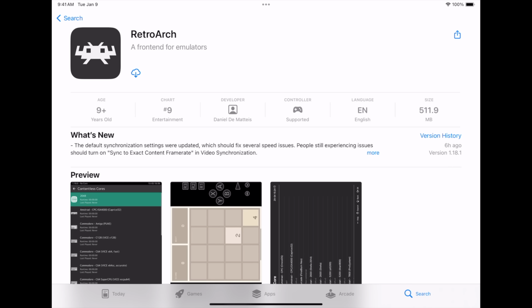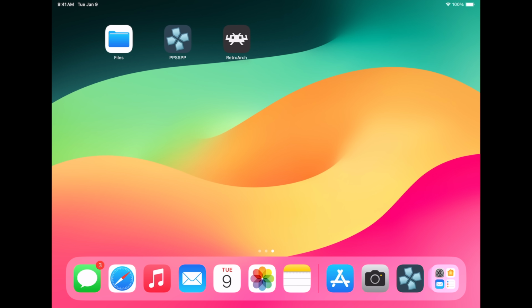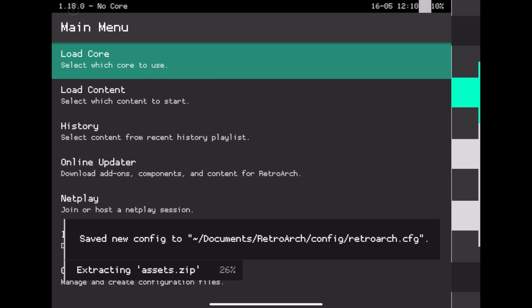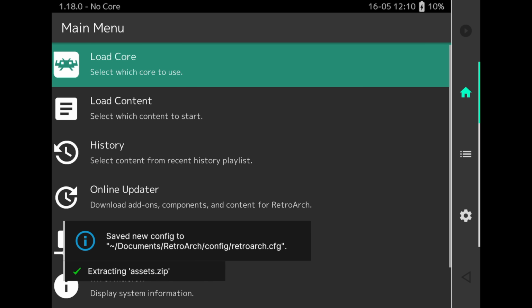But the first thing we need to do here is obviously download Retroarch. So over on the App Store, you can search for it, or I'll leave a link in the description. We'll go ahead and get this installed. Now that we've got it installed, I recommend before we do anything, we're going to go ahead and launch this one time. There are a few things we need to do here. As you can see, it's going to extract the assets by itself.